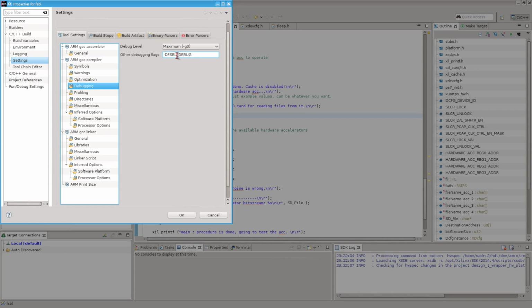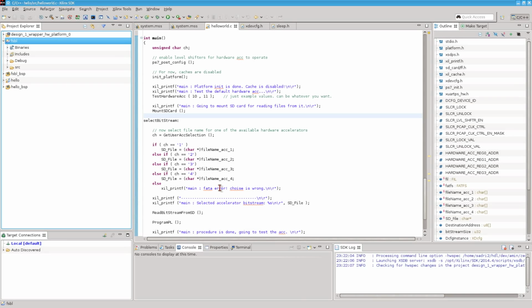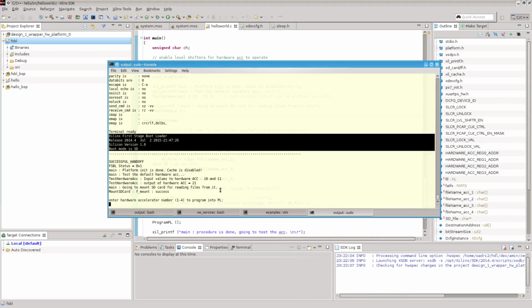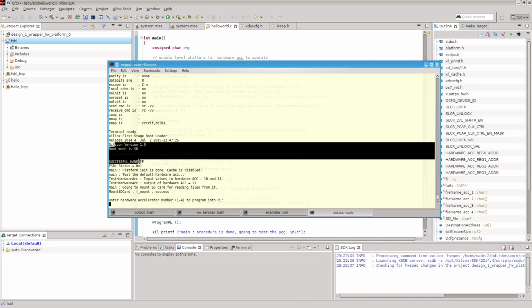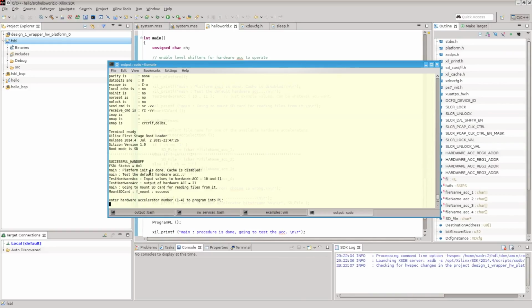So as you do that, you compile FSBL, and the executable generated for the FSBL will contain the debug messages. And these debug messages, in my idea, are very important. So FSBL has executed successfully, and then the PL is being programmed by our bitstream, the first default hardware accelerator, which is an addition. And then we have tested the hardware accelerator. Inputs have been 10 and 11, 2 inputs, and then the output has been 21.